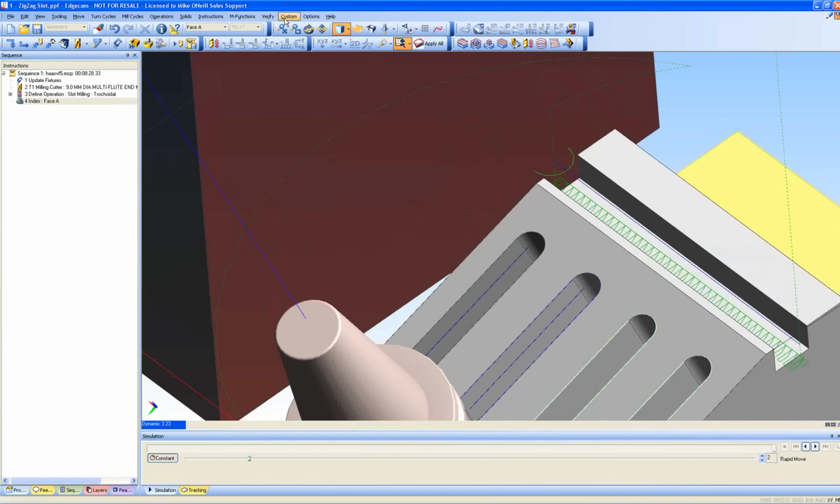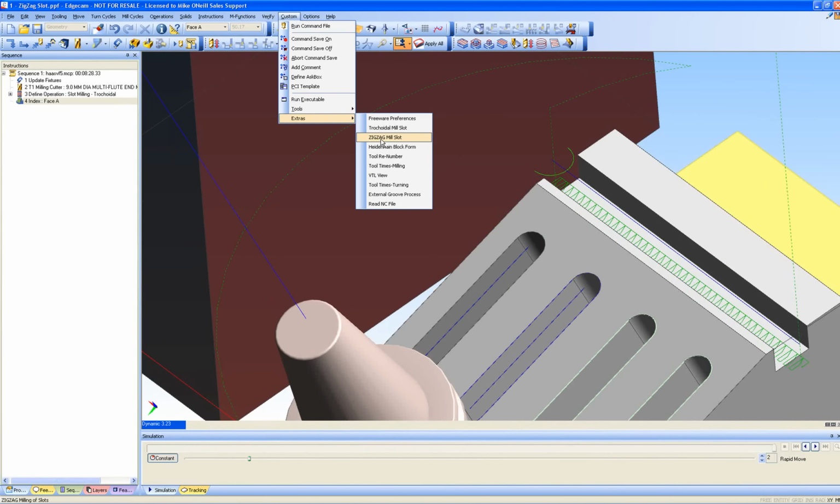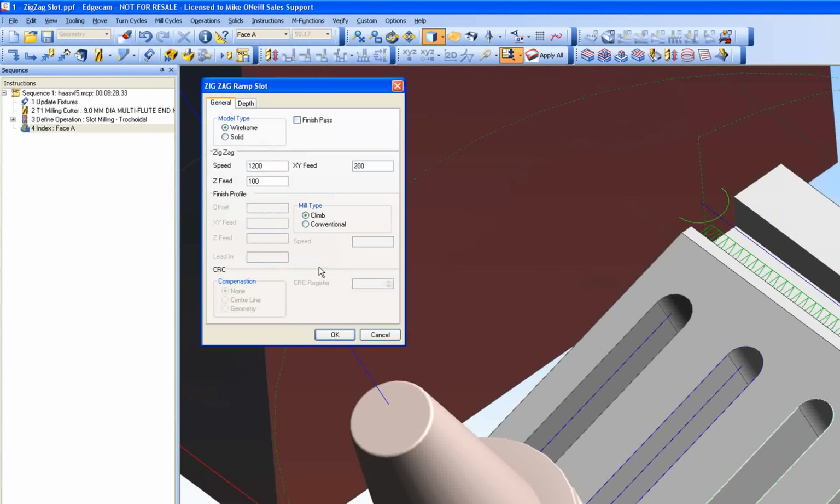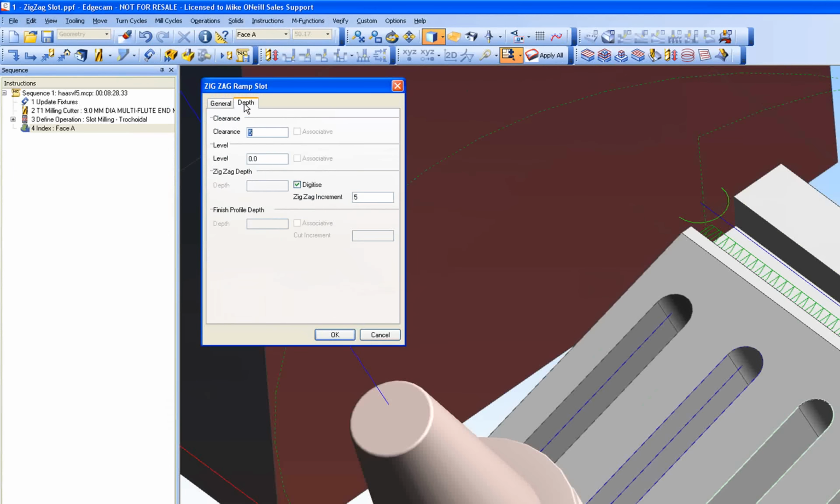And in this particular case, we're going to use not trochoidal but zigzag. Now this is new to freeware, zigzag mill slot. This uses like a ramping motion. So if you just open up the command, you can see that it accommodates both wireframe and solid, and also roughing and finishing. So I've just populated this dialog area just to do a wireframe roughing pass.